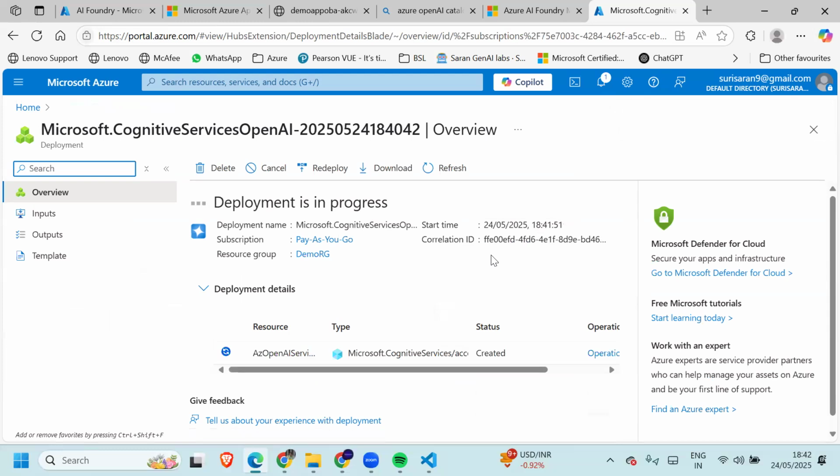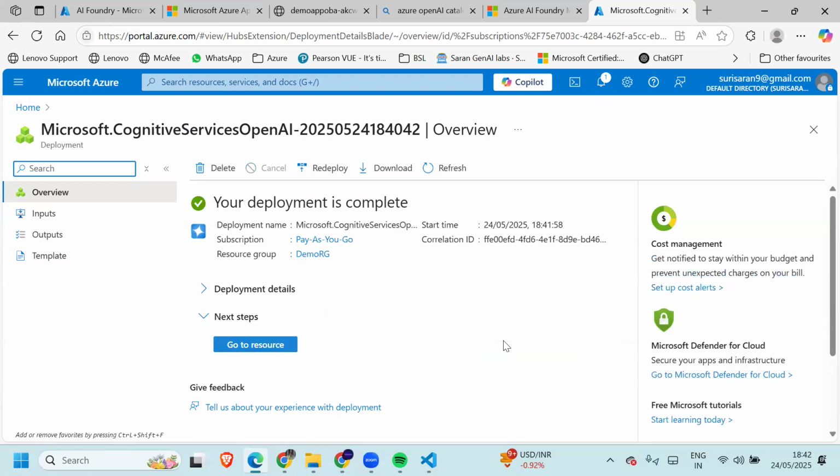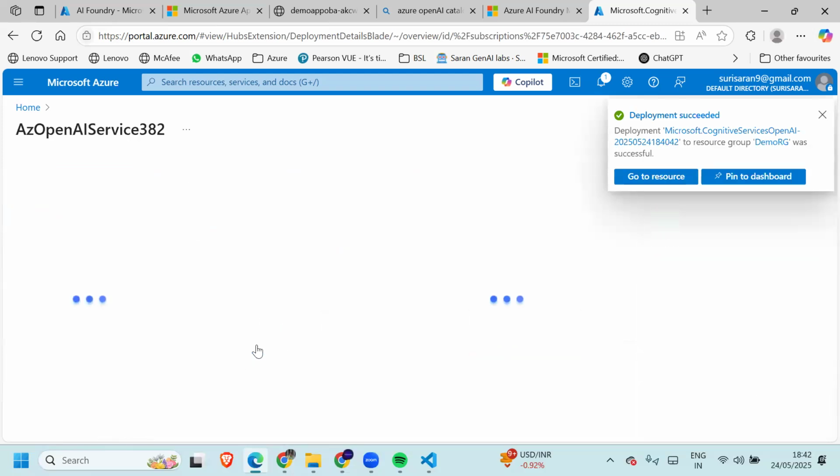Suren asks: by using this service, can we deploy only OpenAI models, or can we deploy any models? No, you can deploy any models. Let me see within this service whether we are able to see DeepSeek and other models as well, since we specifically chose to create an OpenAI service. Let's check actually. Okay, this is done.